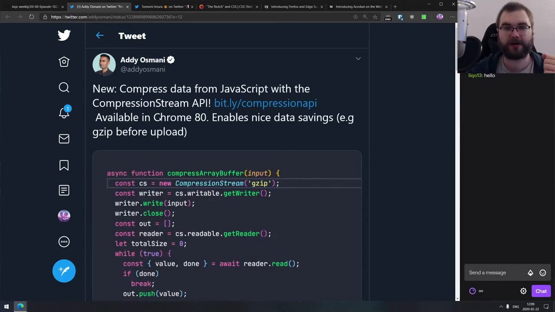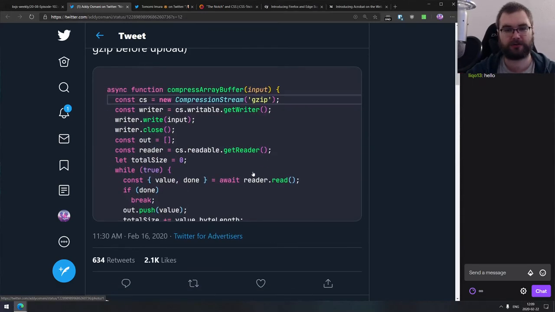All right, next thing here is the new CompressionStream API that's just been added to JavaScript and just been added to Google Chrome version 80. I believe it's also included in Microsoft Edge version 80 if you're using it. Now, it basically allows you to compress data on the client using JavaScript, using the CompressionStream, so you can gzip whatever you want before uploading it to the server, which actually sounds extremely useful.